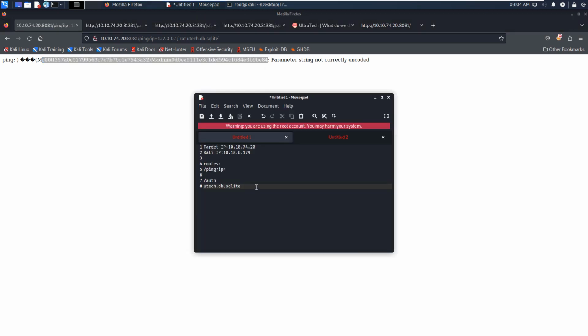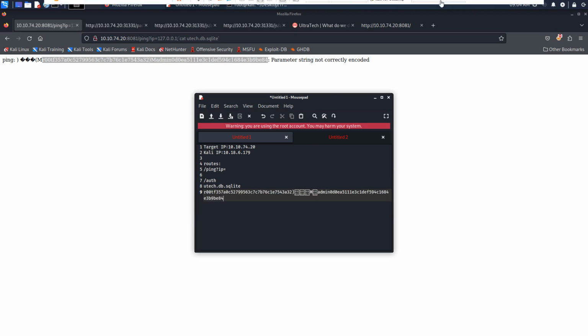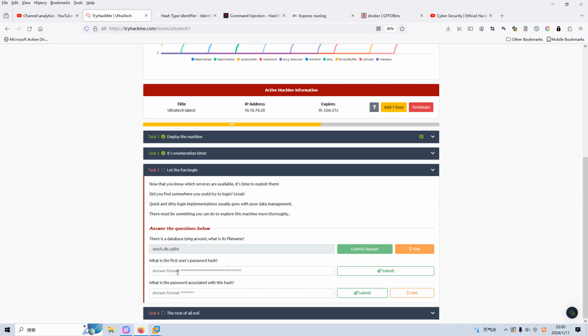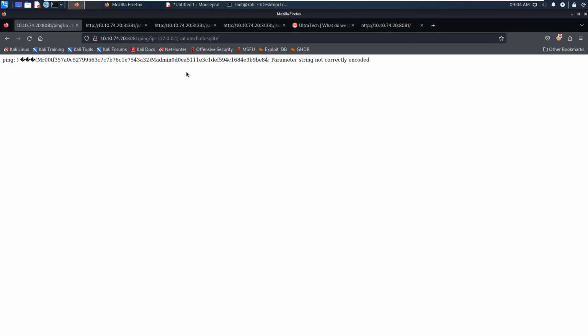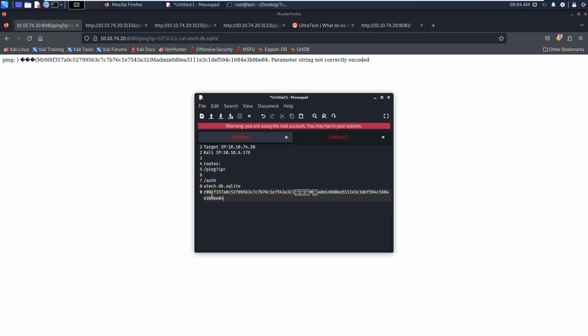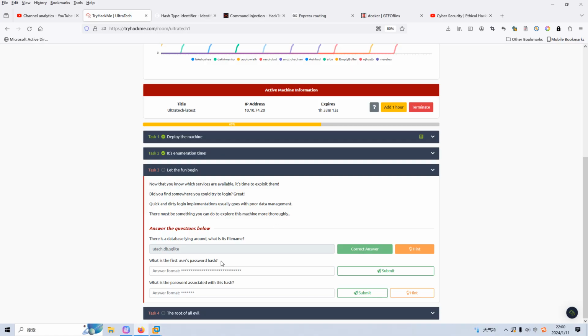And then paste in here. I think we can answer the next question. What's the first user's password hash? All right, so we can copy. This should be the password hash. Let's submit. So what's the password associated with this hash?